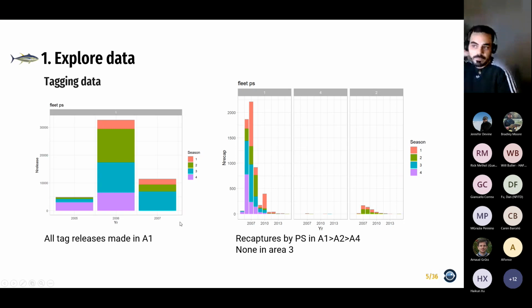Okay, regarding the tagging data, we know that all of the tags were made in area 1, and all of the recaptures were done by Purse seine, mainly in area 1, followed by area 2, and a bit of them in area 4.